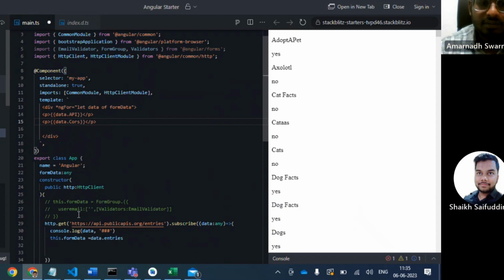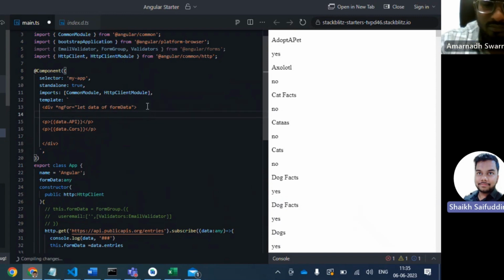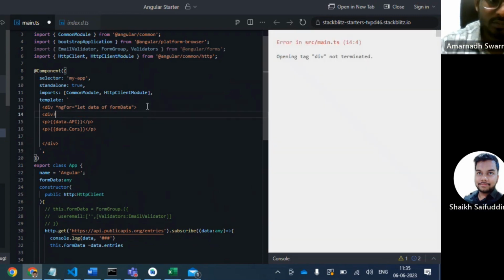So in this implementation, if I ask you to display only those API names which have yes, you are printing yes, no, both right now. If I want to print only the ones which have yes, I will simply put that in this condition.